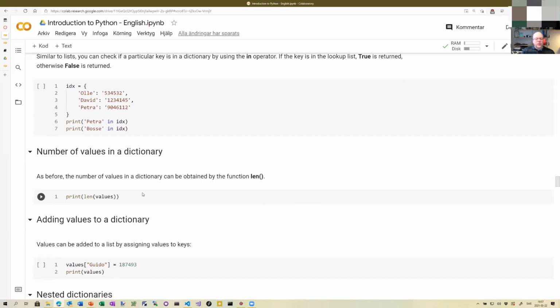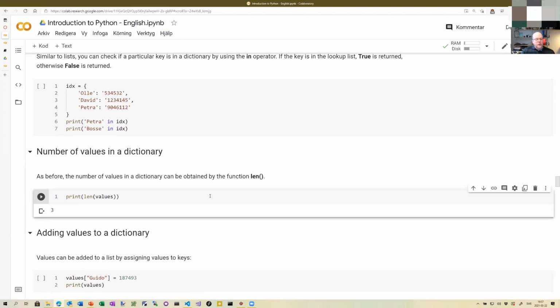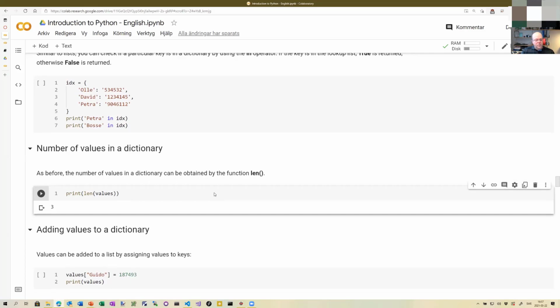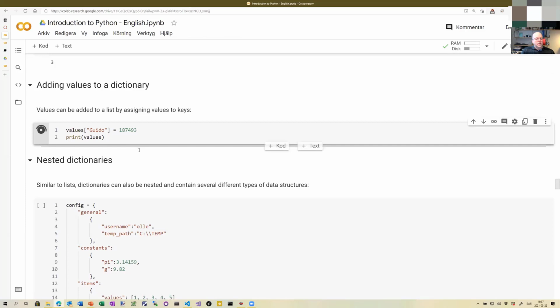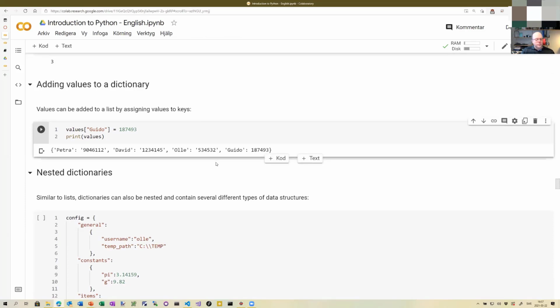The number of values in the dictionary is found the same way as for a list. You use len, and it returns the number of items in the dictionary. Adding values, as shown before, you just create another key here. Values Guido equals a new key. That is automatically added to the dictionary.